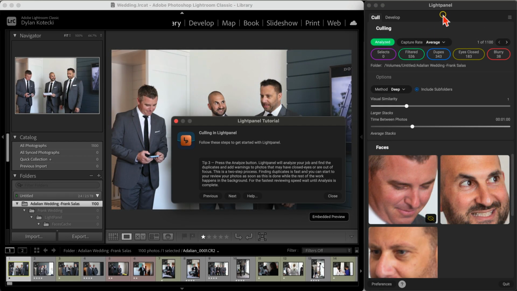So now that the folder has been analyzed, we can jump in and start reviewing our images. So let's go into this Lightpanel tutorial. We'll go to the next tip here. It says, now it's time to review your photos. Use the next photo button, which would be these buttons here, or press Command right arrow to navigate through the photos or the different groups of duplicates. Now, the next tip says, in the Faces pane, you will see magnified versions of the faces in the selected photo. Use this to pick the photos with the best sharpness.